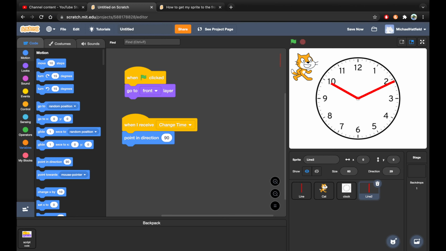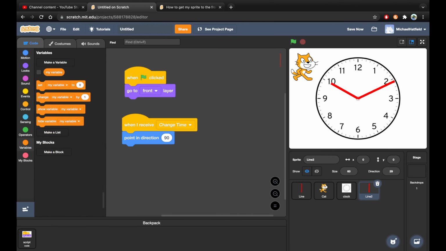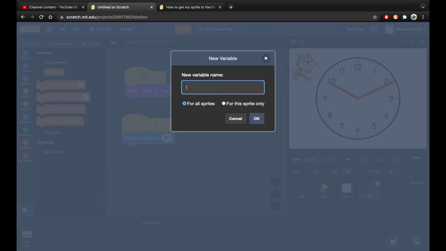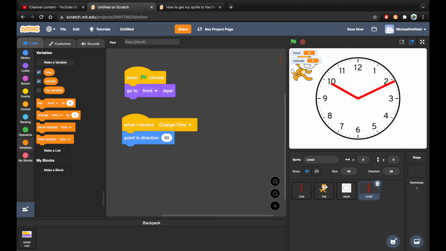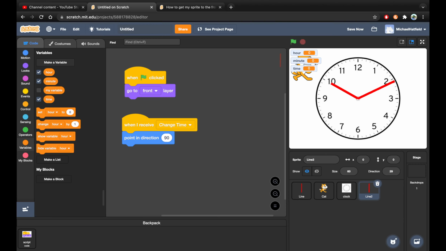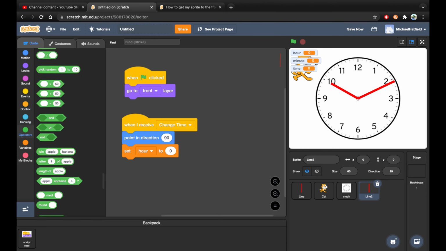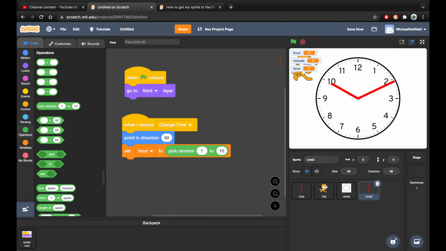I want to set the hour, so I need two variables. Actually, I need three variables while we're here. I need hour, minute, and time. Okay, so now I can do that. We're working on the hour hand, so I need to set the hour hand to a random 1 to 12. So the clock for hours has 1 through 12. So I'm going to set the hour to random 1 through 12.